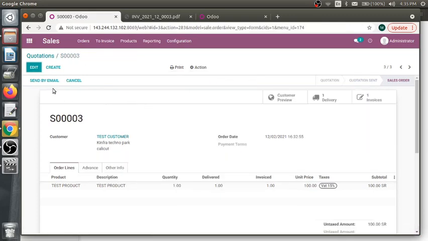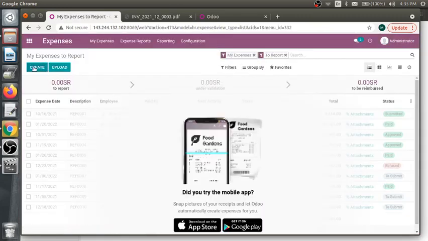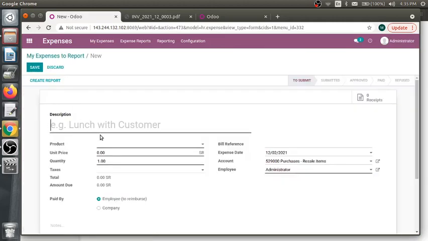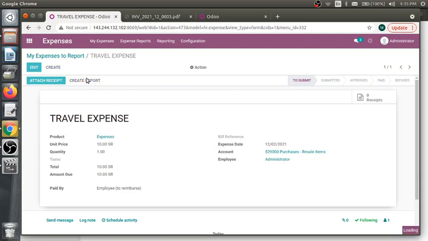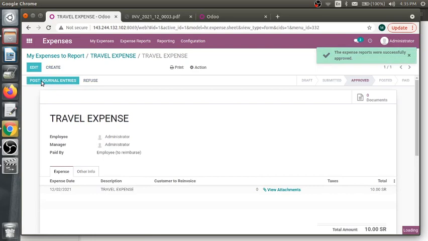Okay, next I'm going to show the expense flow. Here there is an expense menu. Can click on this create, can give the reason for this expense, product, and give the unit price. Here I'm going to give 10 real. So as employee I'm giving. Okay, you can click on the save, click on this create report, submit to manager, approve, and post journal entries.